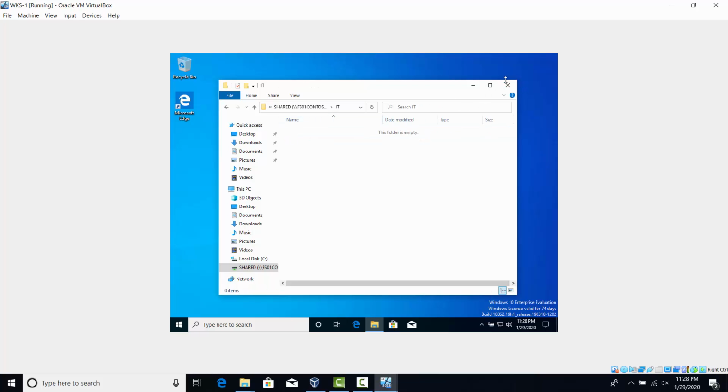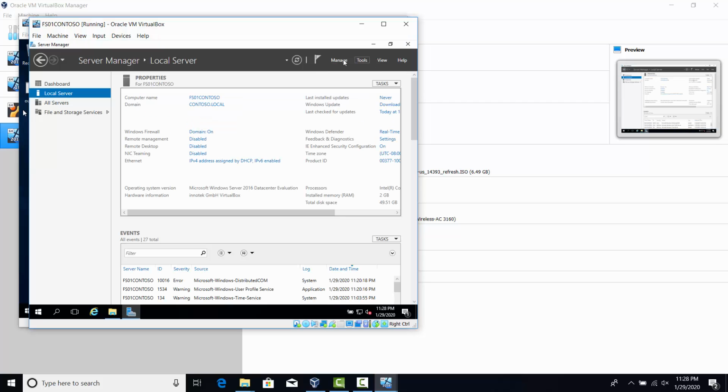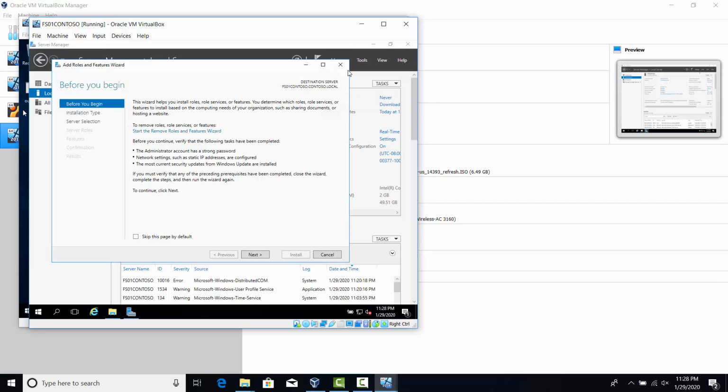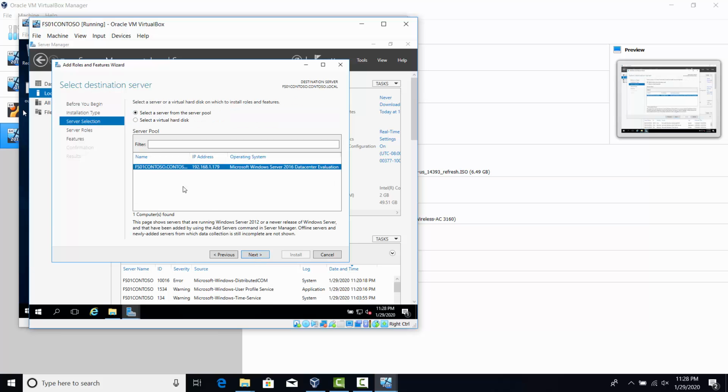All right, so now we'll go back to our server and configure this Quota Management. So our file server is ready. Now we'll go to the Server Manager, click on manage and click add roles and features, and then click next. Click next, and this is our file server. Click next. So we'll have to install a role to activate this Quota Management.